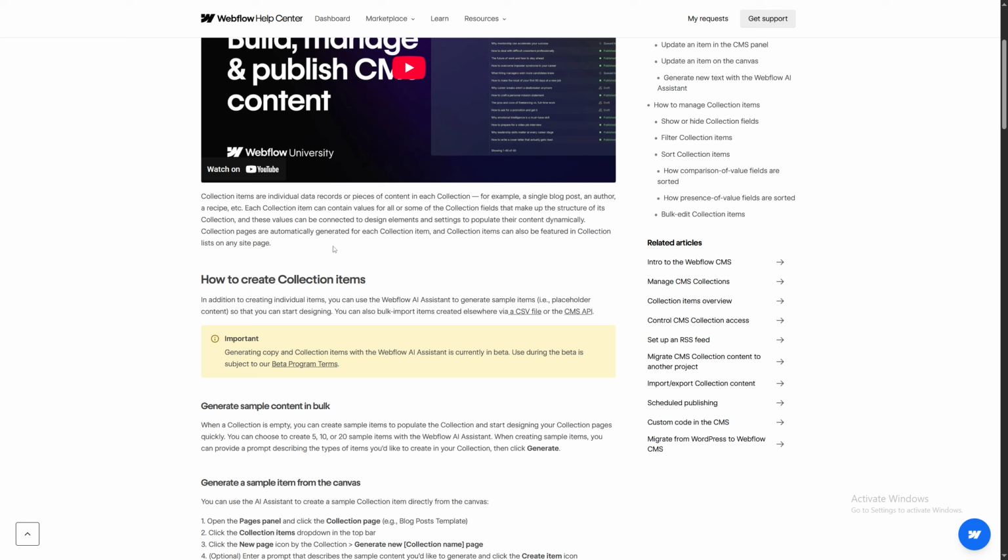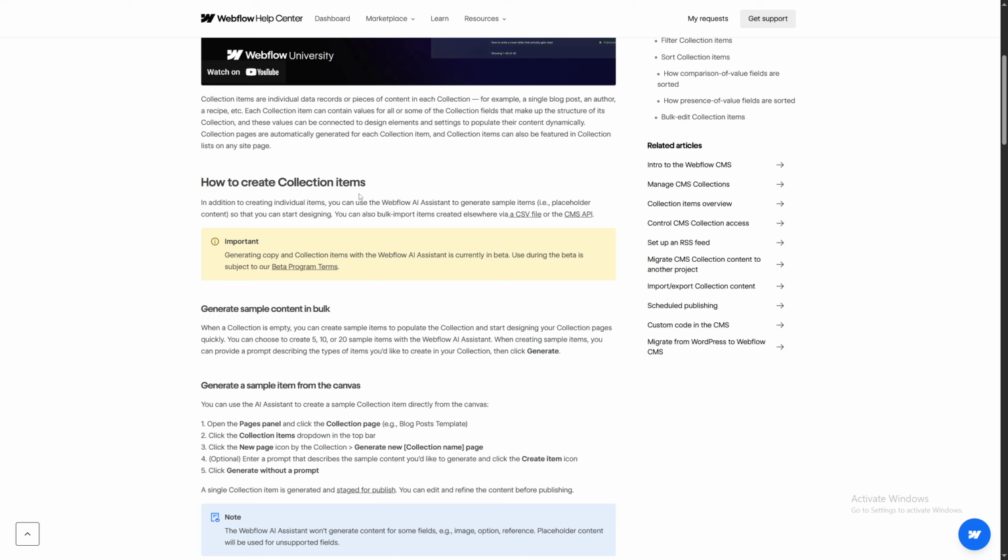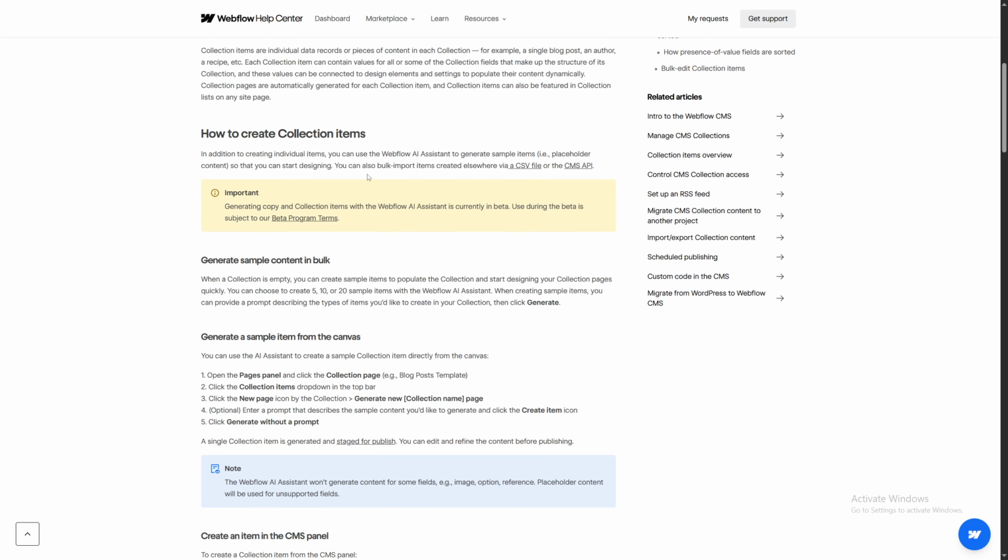Collection pages are automatically generated for each collection item, and collection items can also be featured in collection lists on any site page. Okay, how to create collection items. In addition to creating individual items, you can use the Webflow AI assistant to generate sample items, placeholder content, so that you can start designing. You can also bulk import items created elsewhere via CSV file or the CMS API.